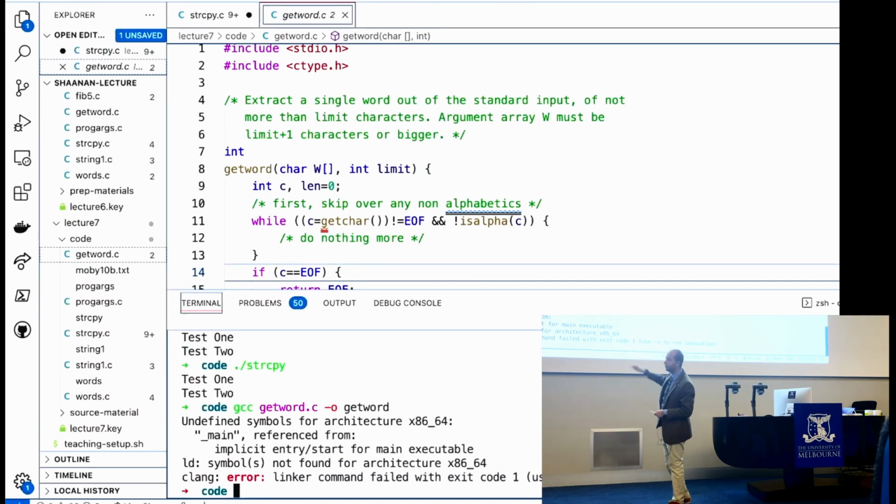If you look at the error message, it says implicit entry start for main executable. That means we're asking the compiler to imply where to start, but there is no place that it can find. It can't find a main function, and so it can't make this jump on our behalf of where to actually start the program running.